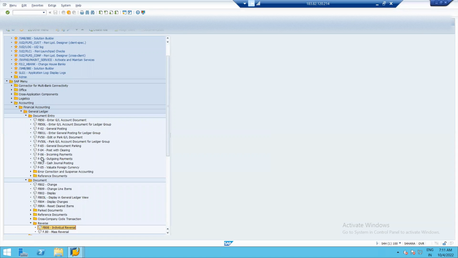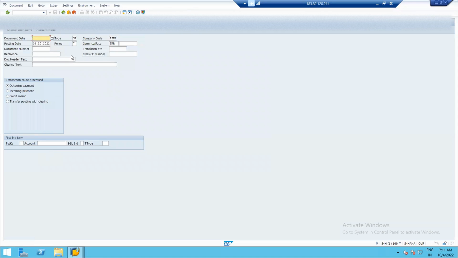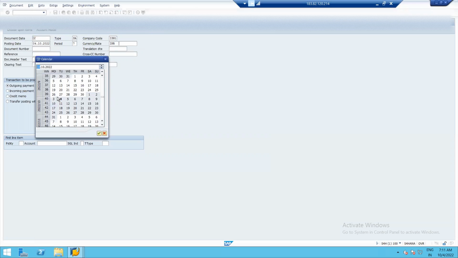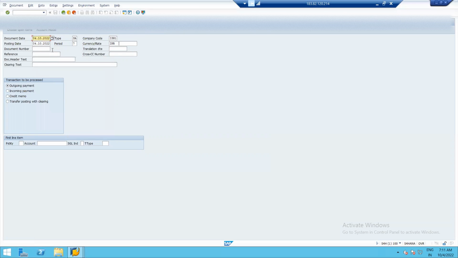F-04. Under document entry, we can either type our T code here. Now my modules or my submodules are already open, so I'm getting the option right on my screen. So it's F-04, post with clearing. Let's start. Let my document date be today's date. My reference would be payment entry, pay one. Outgoing payment I need to do.